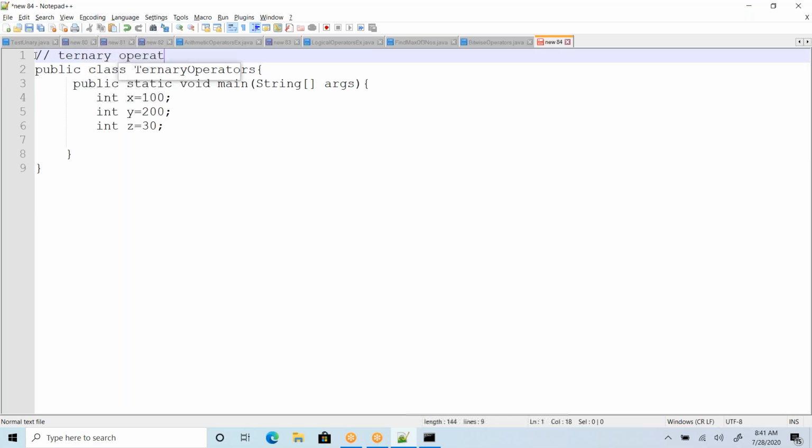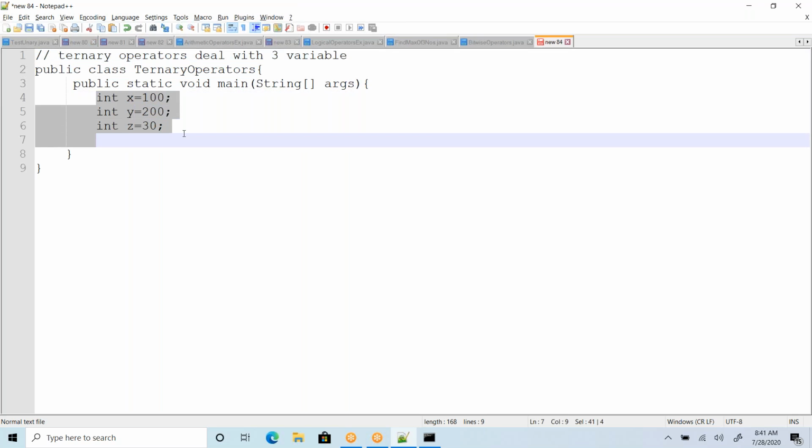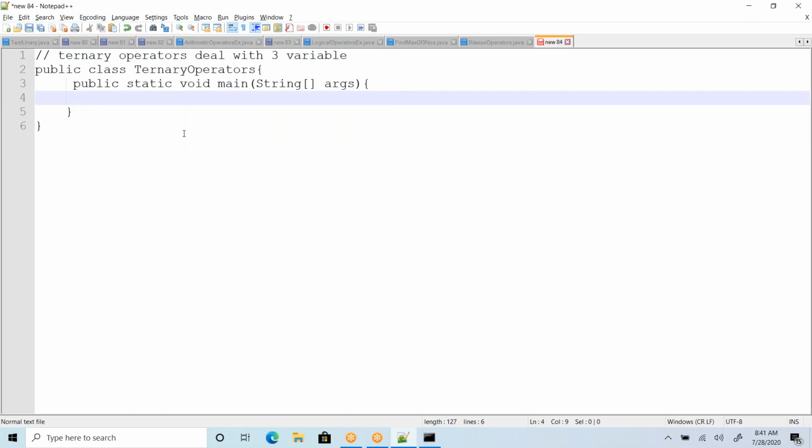Unary operators deal with one variable. Binary operators deal with two variables. Ternary operator deals with three variables. Okay, now how am I going to write it in general, and where do we write this?